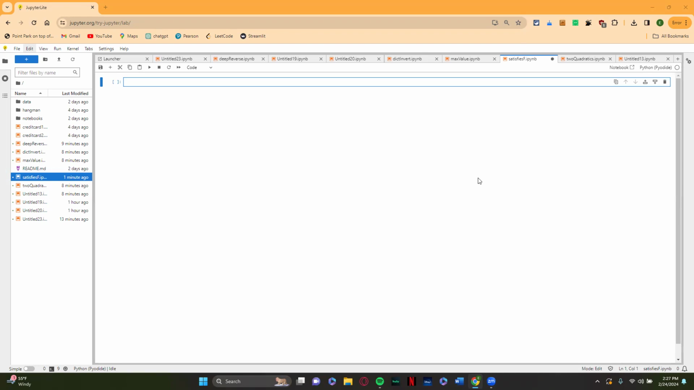I've been doing this for hours now, but this is the last coding problem that we have. It's problem number 7, run satisfies F. From what it looks like, we want to iterate through a list of strings, and if a particular string has an A in it, we discard that string. So let's jump into this.